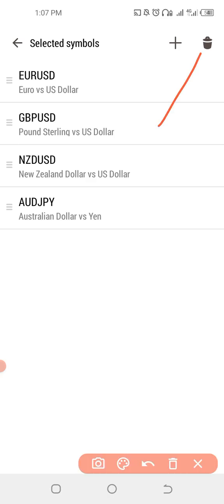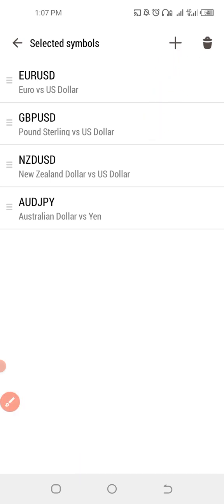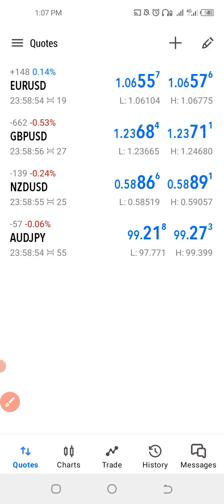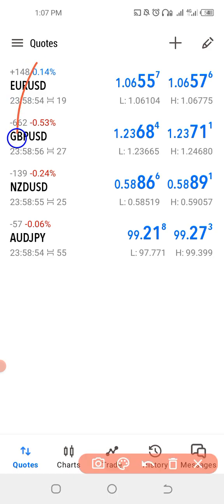If you want to still add them back, you can add them back using this plus sign. All right, so now that they are lost, they have gone back to the other side. So you now limit the pairs you are trading or something. Are you getting it? I hope you're catching it. Then you can now see this.